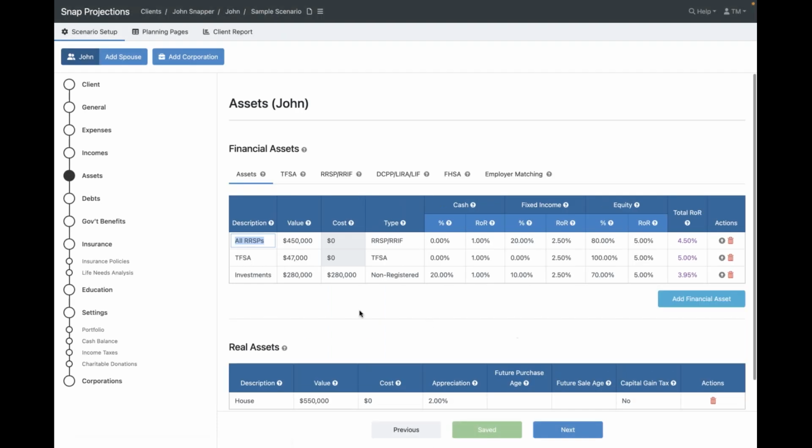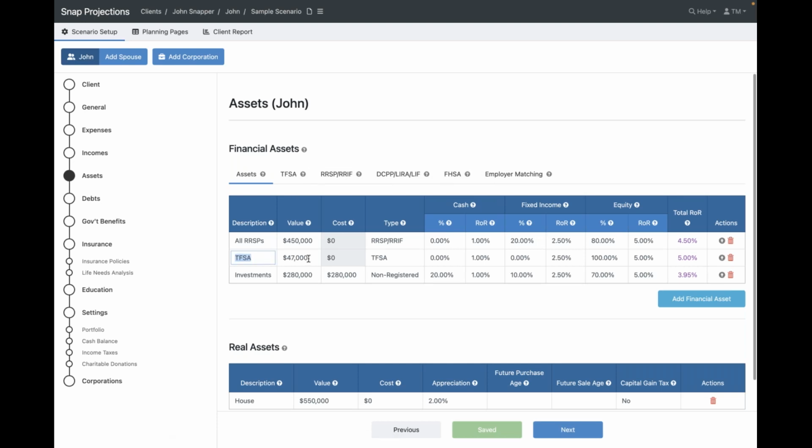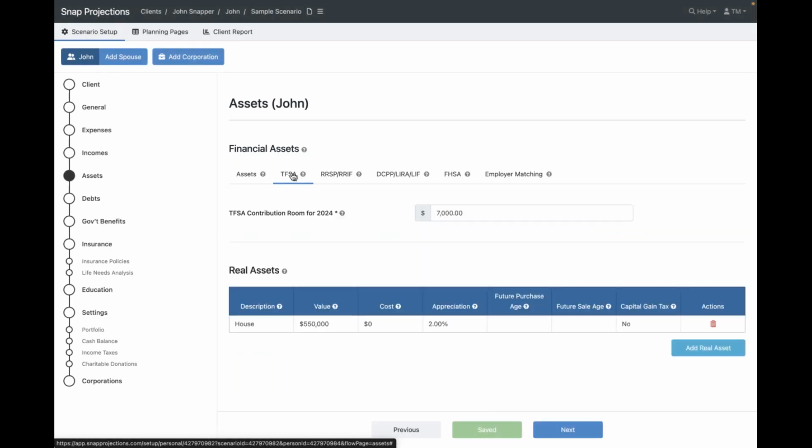In assets, over here, we added some investment accounts that he owns. I want to draw your attention to these tabs on top of this table. For example, I see that TFSA for him is rather small for his age. I will click on the TFSA tab, and I would want to correct his TFSA room to account for missing contributions. So I'm just going to add this here.